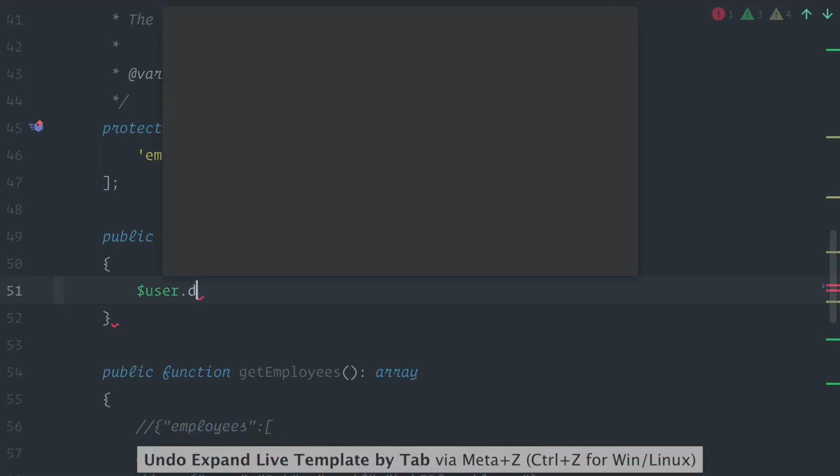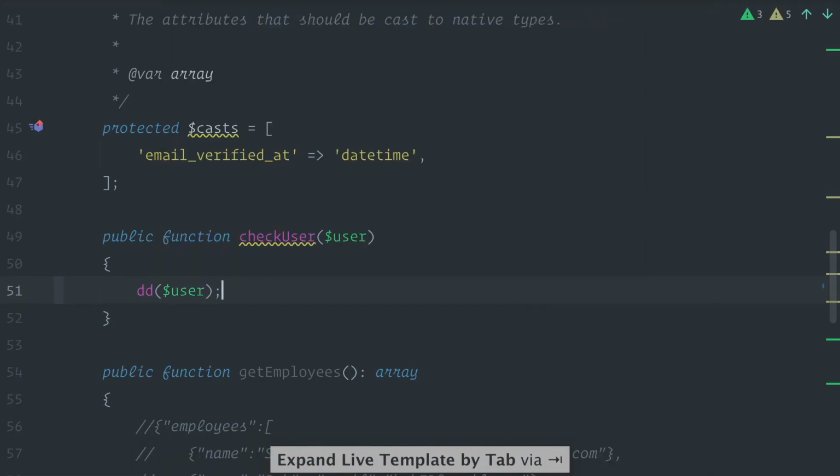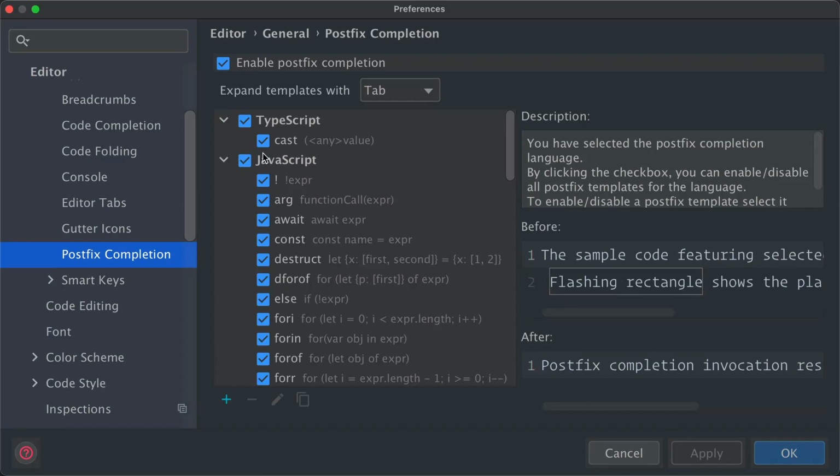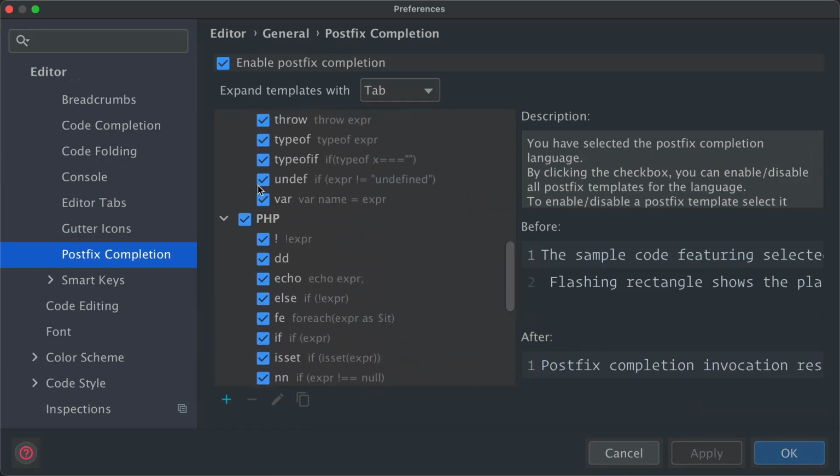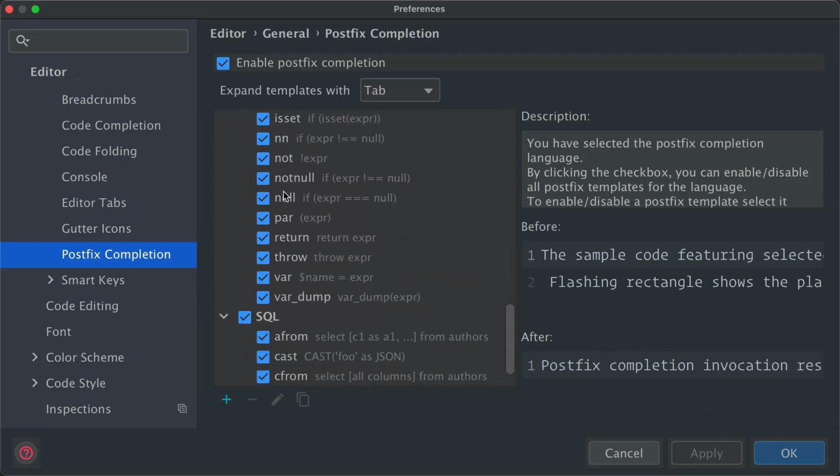But there is also more, like the dd method that I have created. And this means now you have different solutions for different scenarios. If you have already written a variable, you can easily use one of those postfix templates, and it turns out there are a lot of them here, like for JavaScript or PHP.